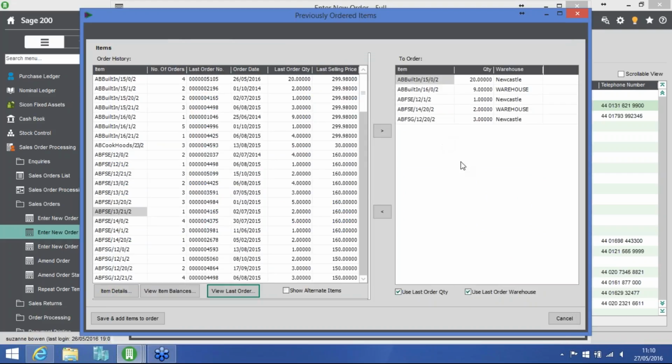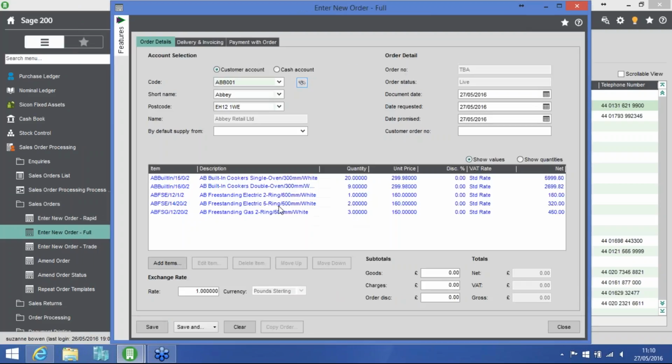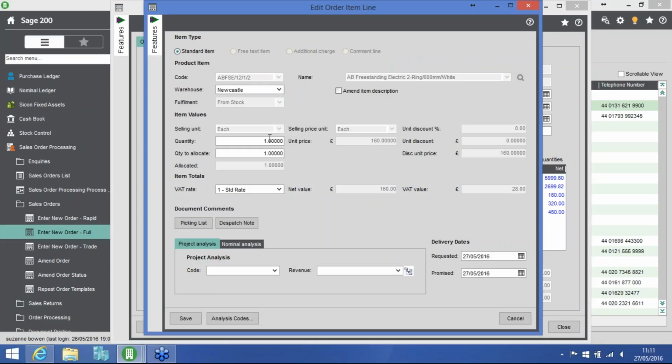I'm happy with the details that I've added, and I also want to use the same quantity and the same warehouse, but I don't have to. Just by unticking those, it'll clear down those fields. I'm going to save and add those items. Yes, I'm sure. So straight away, those items have been added to my new sales order in one quick action. I still have the ability to edit the items, so I could change quantities, and if I had the user permissions, I could change the unit price as well.